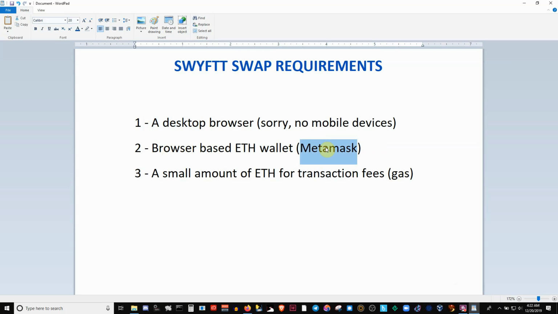Now, why do we do that? Well, the web-based tool initiates several transactions throughout the process, and those transactions require transaction fees that need to be paid from the wallet. It needs to have access to a local wallet. So MetaMask is a Web3 compliant wallet. It is very popular, very safe, very convenient, and has been fully tested with our platform.